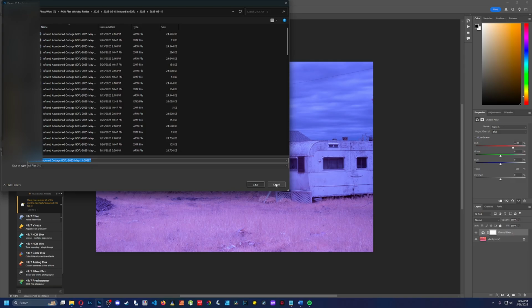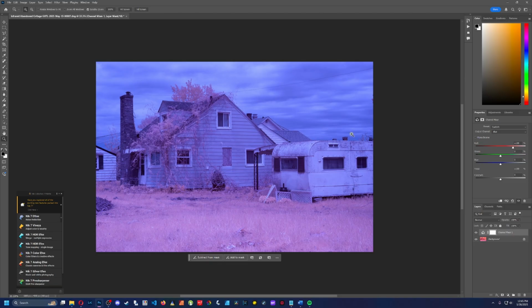That could really be anywhere. You can make a folder for just lookup tables and save it there. That's up to you. Name it whatever you want, and you're done with that.